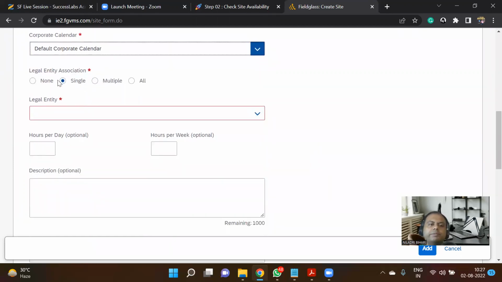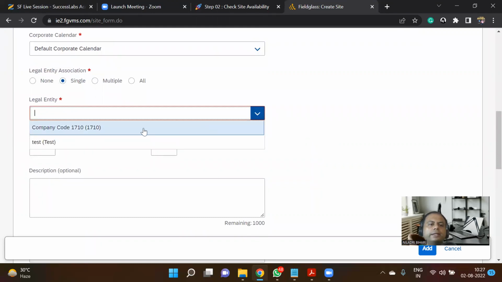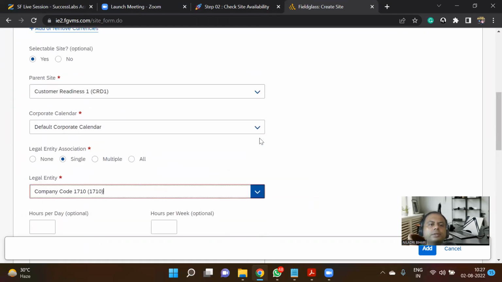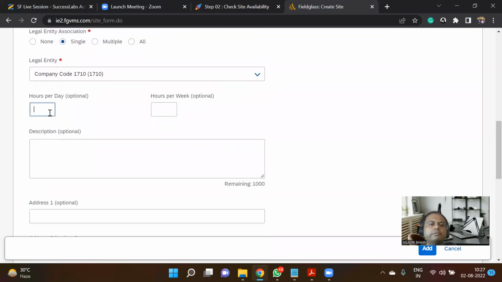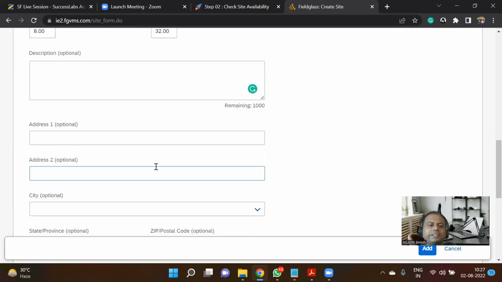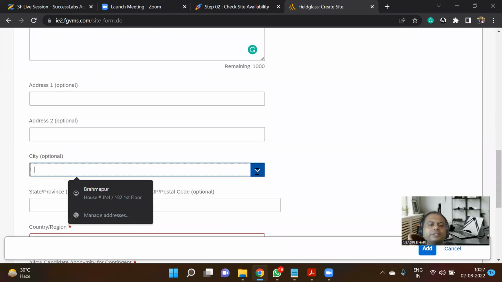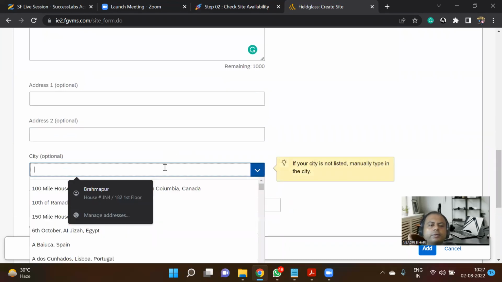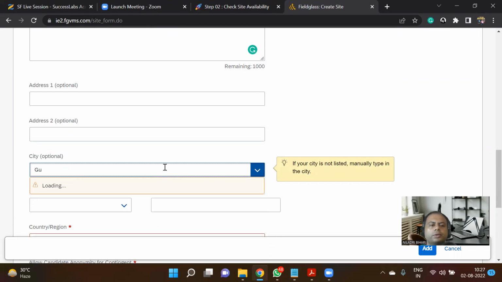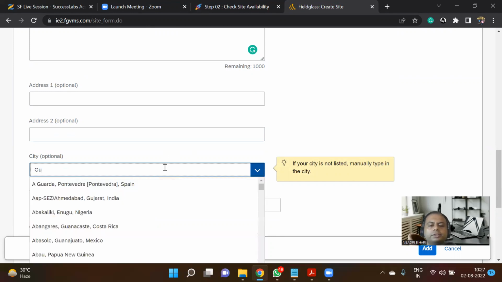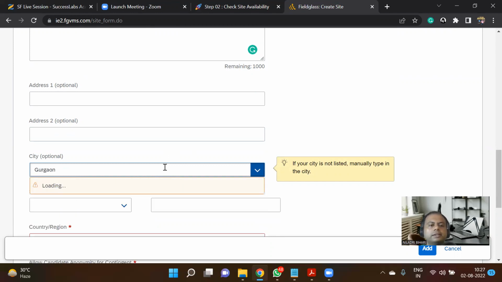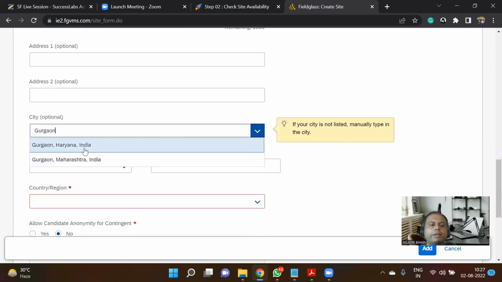Legal entity association, let it be single. And the company code, let it be this one. Then hours per day, let's say it is 8 hours per day, and hours per week, considering a 4-day work week, let's put it at 32 hours, specifically in India. And put it here, let's say Gurugram. I don't think it will come or not. Okay, yeah, it is coming.